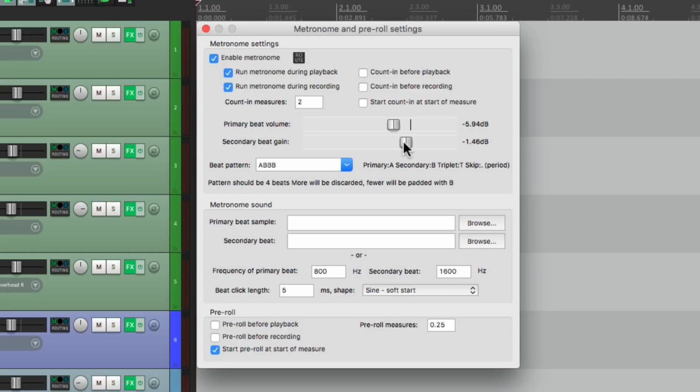To adjust the accent, we could change the pattern of it. Right now it's set to ABBB, so it's 1 strong hit and 3 softer hits. But we could change it to ABAB, which alternates, or ABBA. Or you can create your own by typing them in. But let's put it back to the default.